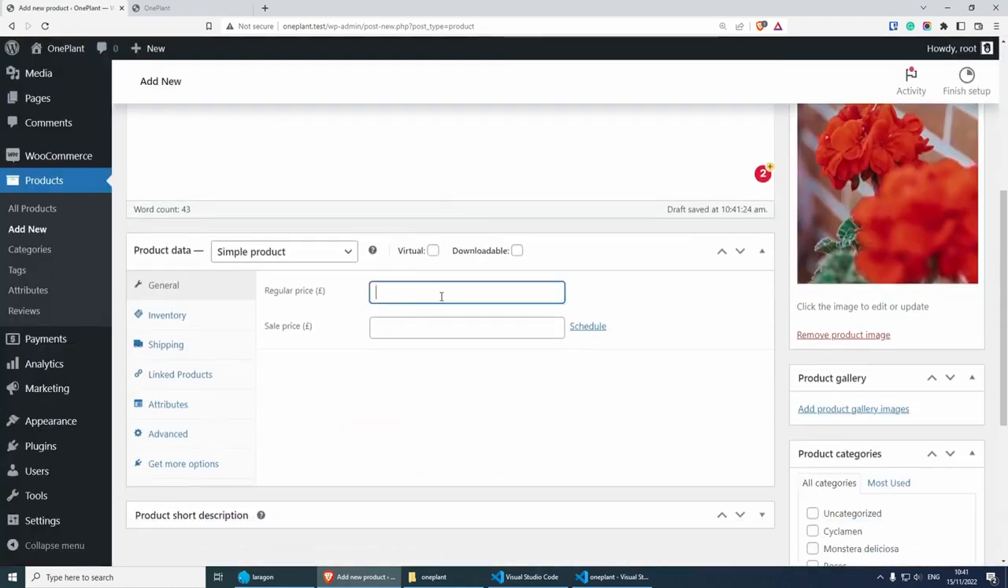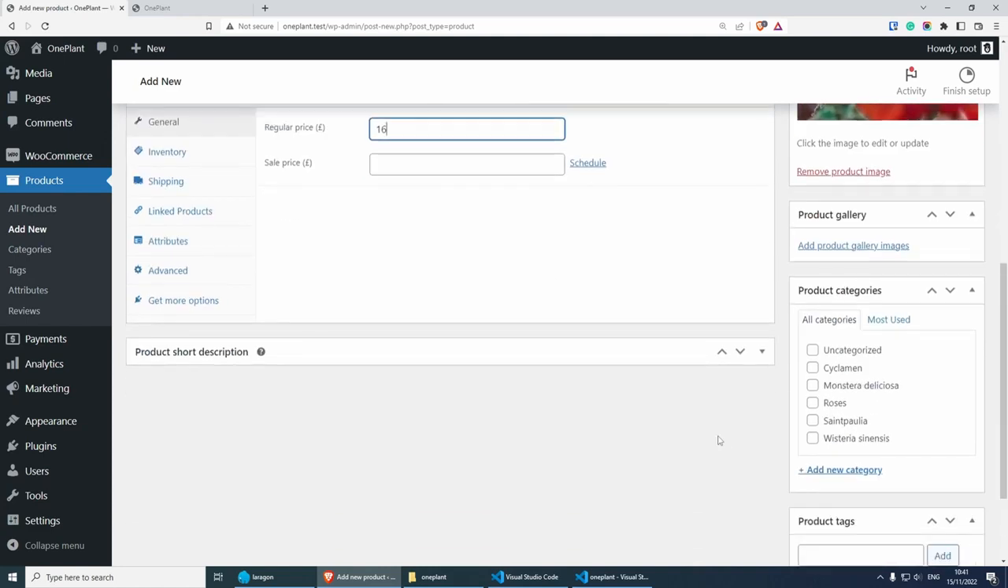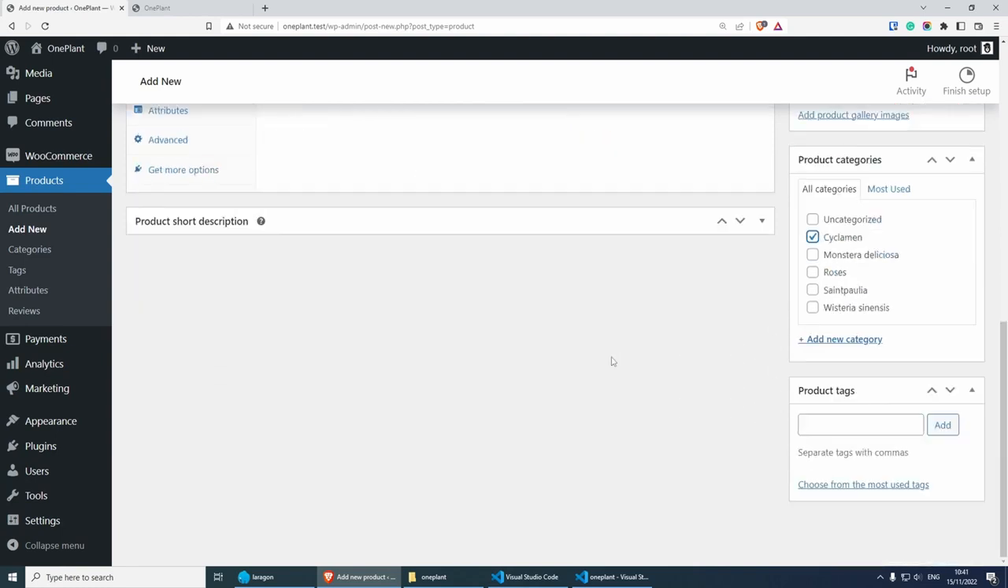And then for the price, I'm just going to make it up and say it's £16. And for the sale, I'm going to leave that off. And then for the product category, I'm just going to select the category that this plant is in. And that's pretty much it.